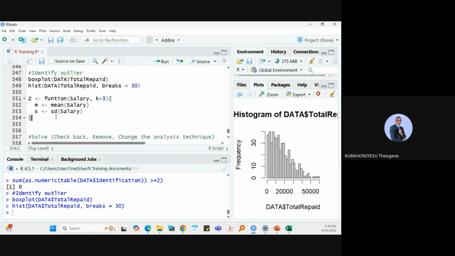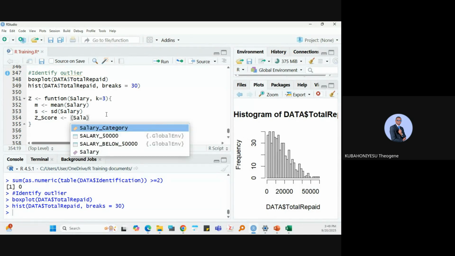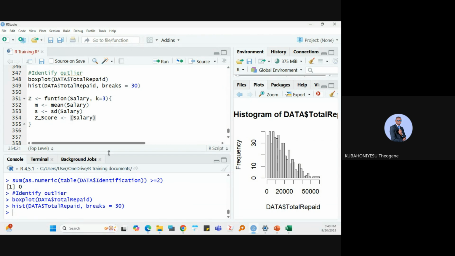Now we can create the z-score. We can say the z-score: we take every salary, the given value of the salary, minus what? Minus the mean, over the standard deviation. Let's see if this works.